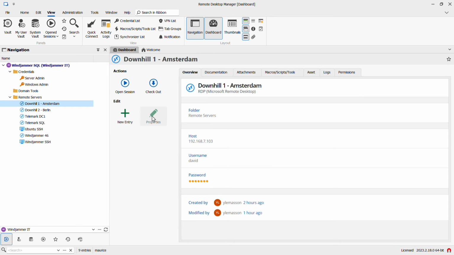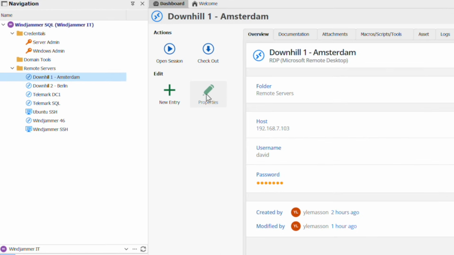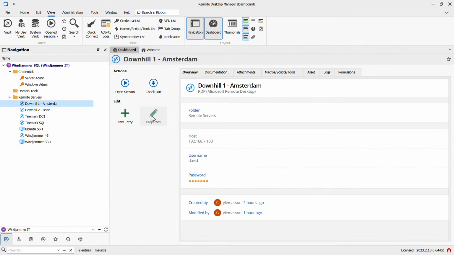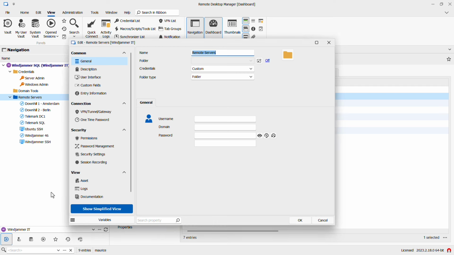or session. First, since all of the remote sessions reside in this remote servers folder, we're going to apply the VPN at the folder level and have all the sessions under it inherit the folder's VPN properties. So we'll have Maurice right-click the remote servers folder and then select the VPN tunnel gateway option on the left.